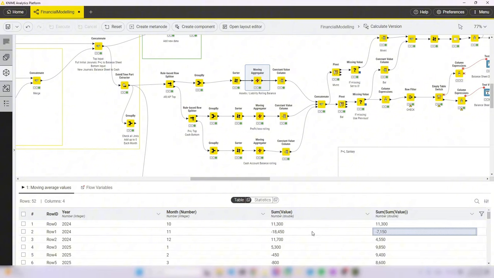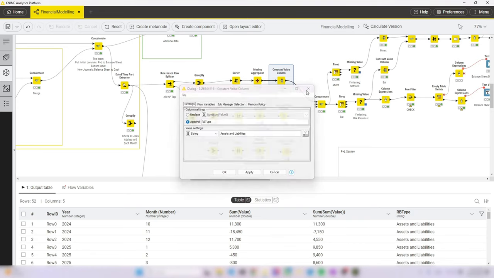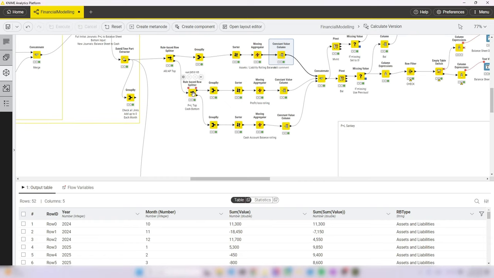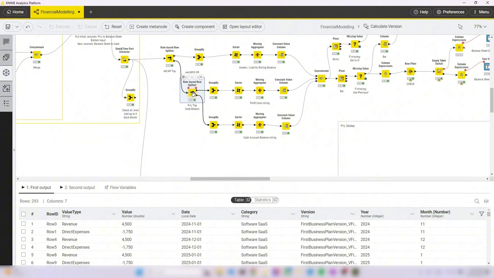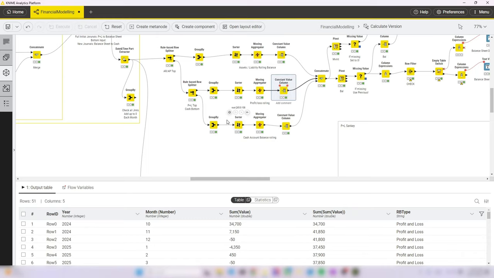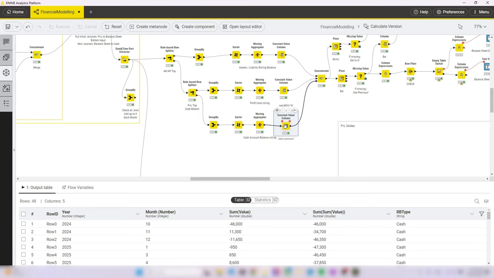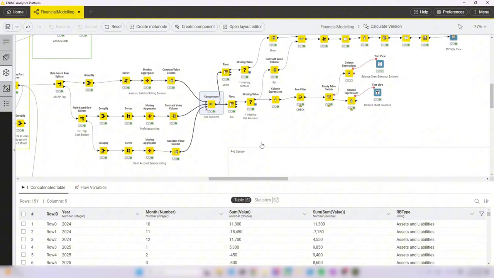So if you look at this example, the minus 7,150 is the sum of the 11,000 something and the negative 18,000. In the constant value column, we then give the rolling balance type. In this case, that is assets and liabilities, which is the sum of accounts payable and accounts receivable. We do the same flow for all the different pieces that belong together, like profit and loss for profit, and cash in and cash out for cash flow. After that, we stack it all back together in the concatenate node. So the sum value column is the movement in the individual period, and the other sum value column is a rolling balance of the different periods for the rolling balance type.